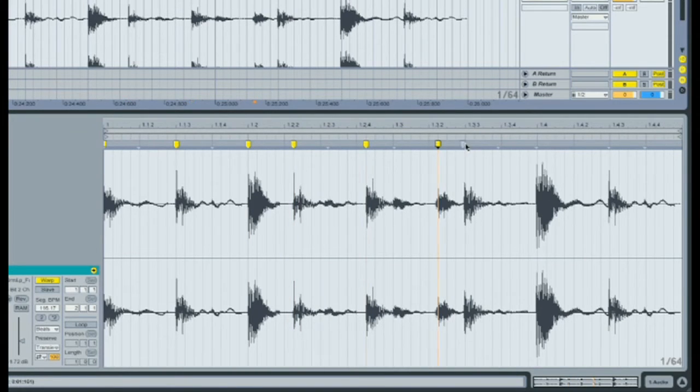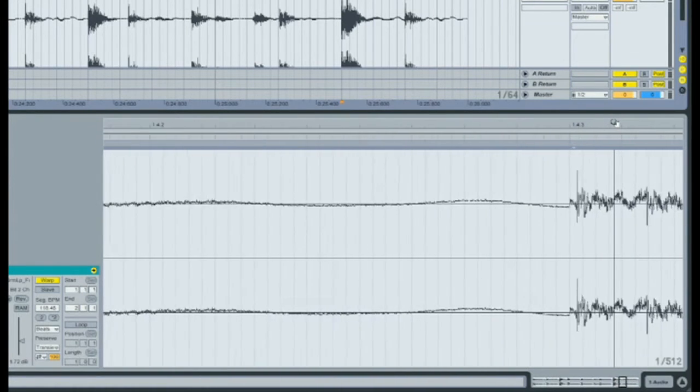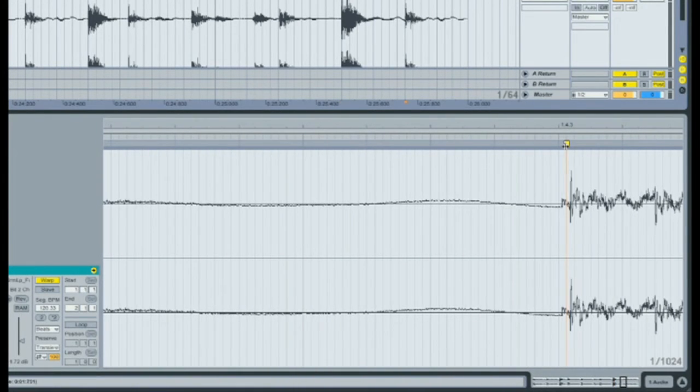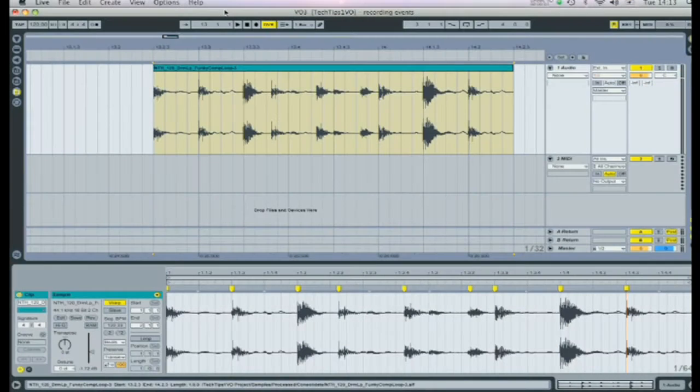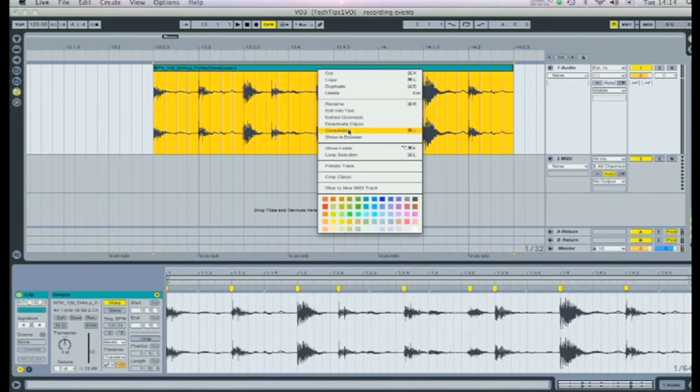If you want to keep the offbeat feel with little or no quantization, then just zoom into the waveform so that when you double-click the transient marker, the waveform doesn't shift as much. Then, when I've selected all the transients, I just bring up the menu again and select Slice to Warp Markers.